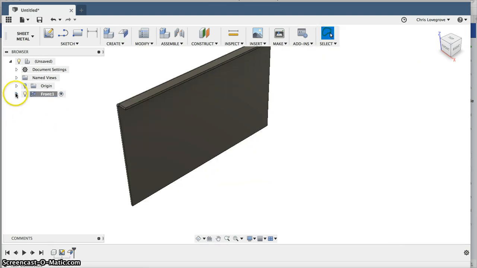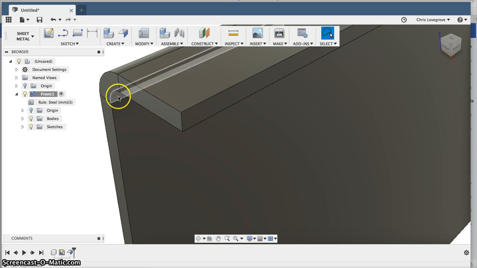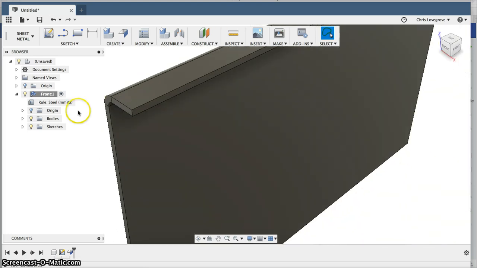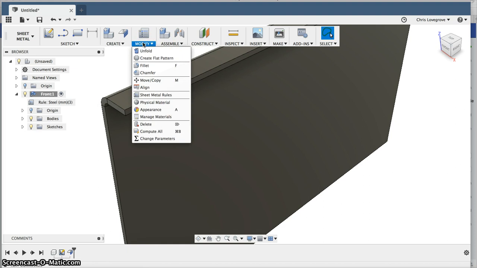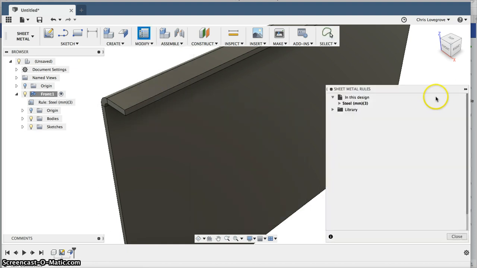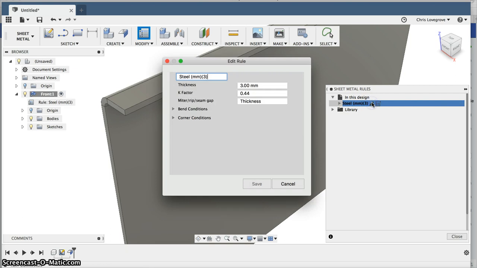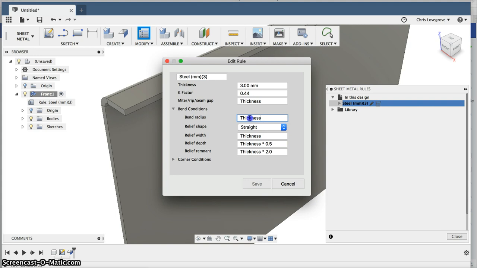And I notice in here when I went to sheet metal that it's picked up the 3 mm rule. I'm just a bit worried because the bend radius that it's chosen mightn't be correct. So what I'm going to do is go into modify sheet metal rules. I'm going to pick on the sheet metal 3, and see that little pen there? I'm going to pick on that, and the bend conditions, it's not the thickness, so I'm going to make that 1 mm.